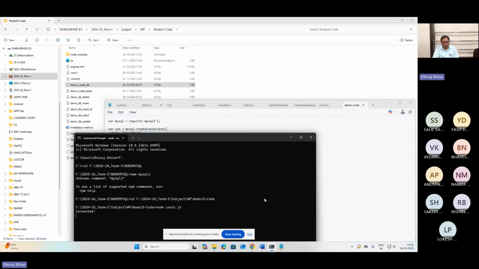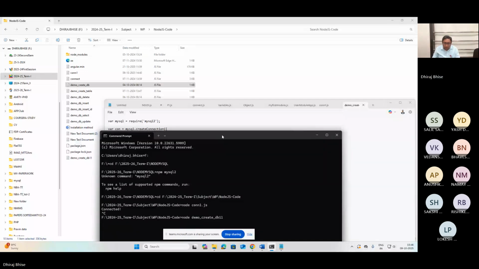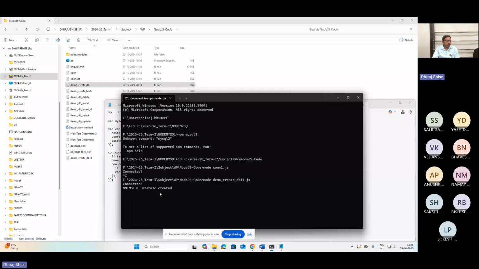Again, we have to stop the server. What name have we given to this file? Demo underscore create underscore db 11, right? Dot js. What message did we get? This database is created. So this is how you will be able to create a database.